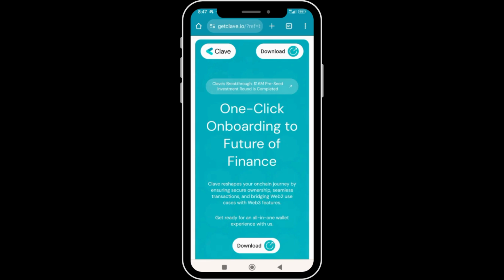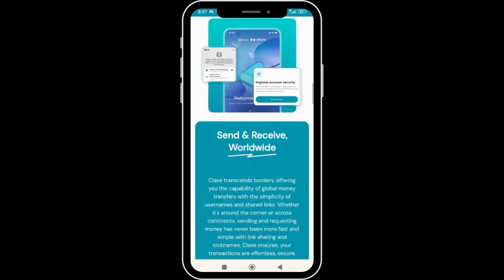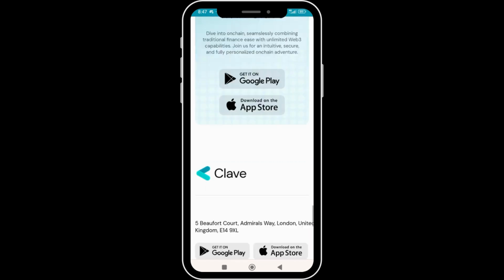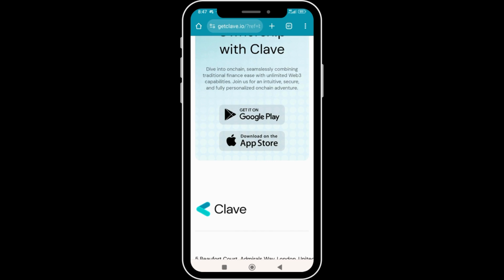Guys, in this video, I want to show you how to set up your Clave smart wallet on your mobile device. In this case, I'll be using my Android device. For those who want to get started, you can get this on the Google Play Store for Android users, and for those using an iOS device, you can get this on the Apple Store.